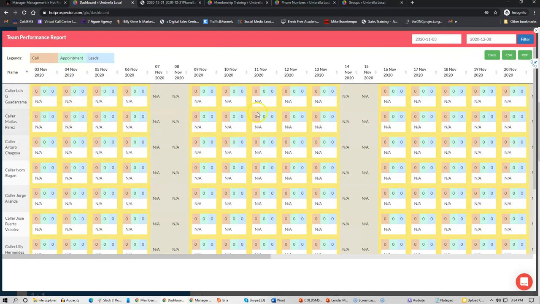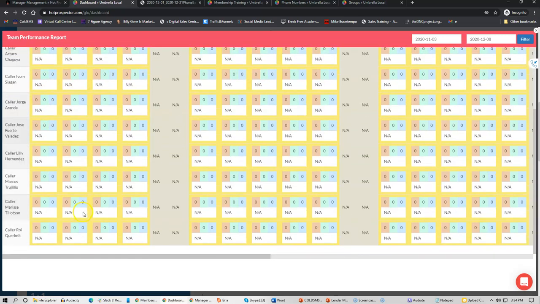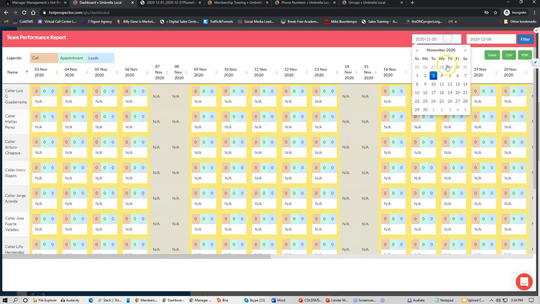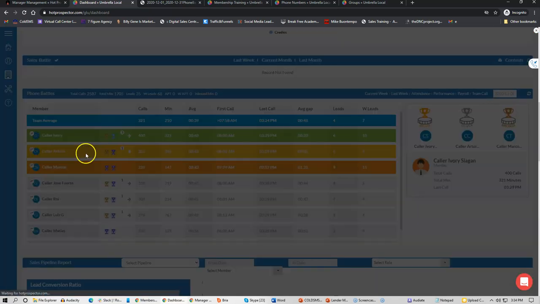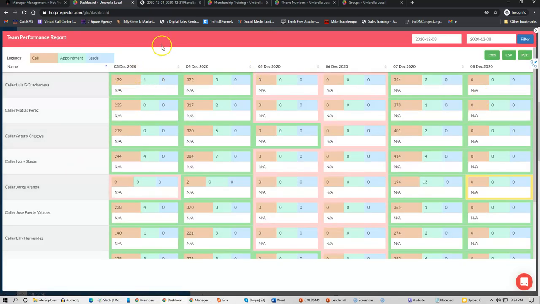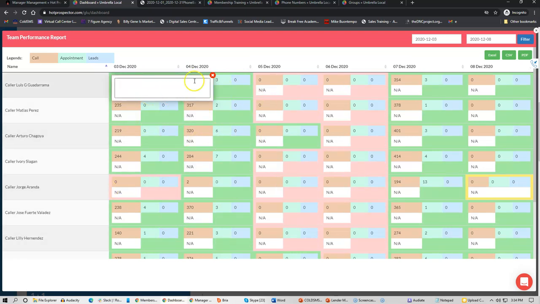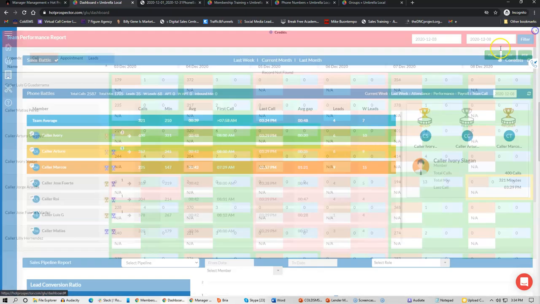So it represents the total amount of leads that they've gotten, their calls that they've made. I'm looking at the 3rd of November. That's where I'm missing. There we go. I was wondering where all that data went. Okay, so there you go. So you can see the amount of calls, the amount of leads that they generated, and just like with the attendance, you can also add notes about their performance. So that's the performance report.